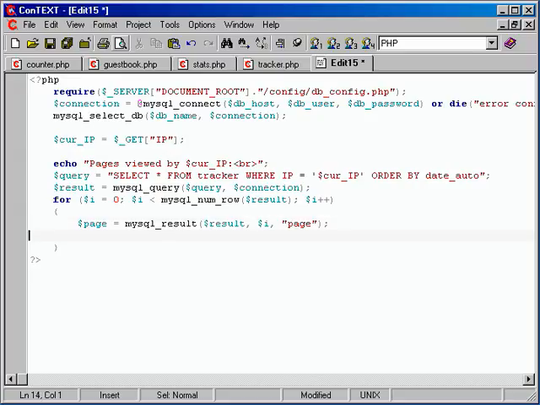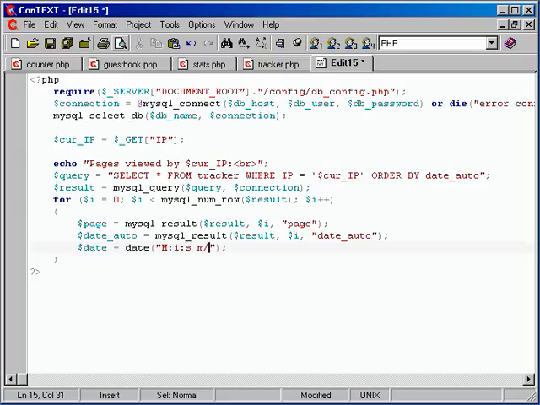And we also need the date that was stored in that record. So $date_auto equals grab the date_auto field. And again, this is stored as a timestamp, so it would be nice to format this in a more user-friendly format. So we'll do $date equals, using the date function, to say formatted in hours, minutes, seconds, month, day, year like before, and give it that $date_auto.